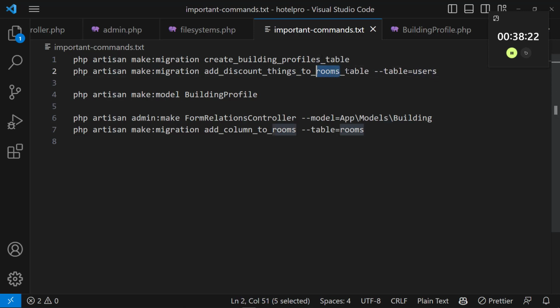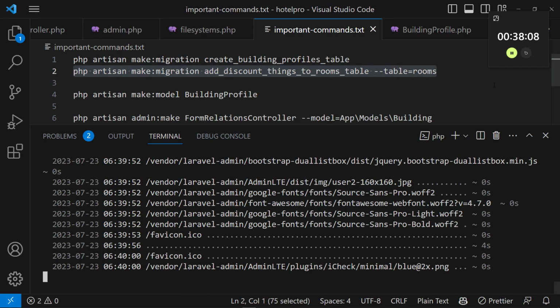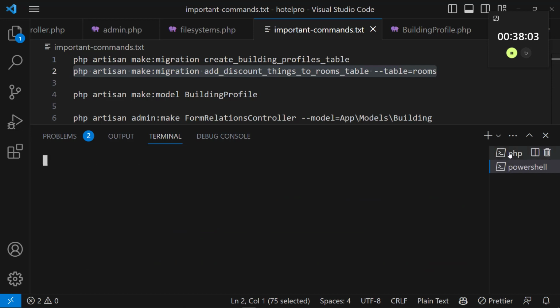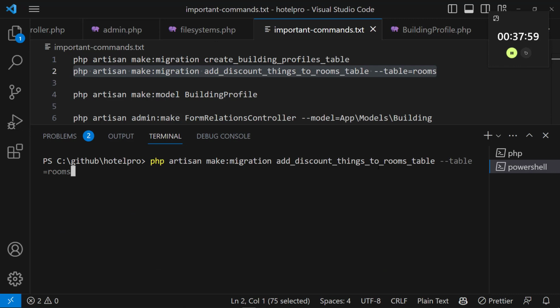This word can be anything, and then I come and put here, I think we already have that. I already have something like this, which is okay. So I put there rooms. I'll go ahead and run this command. Then I'll open my terminal. I'm going to open a second terminal by pressing plus here, so I should have two terminals. This one is for the server, and this one is for the commands. So let me go ahead and run that and press enter. So it will process.